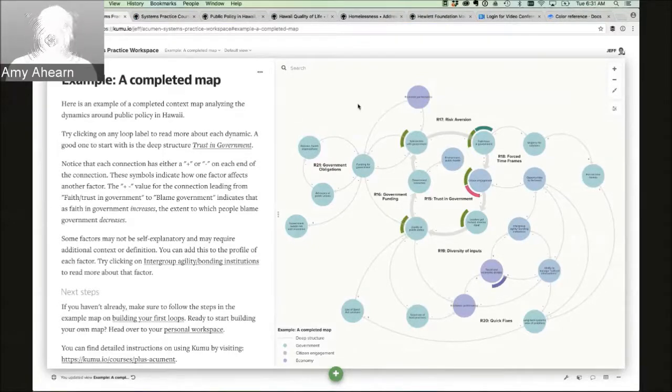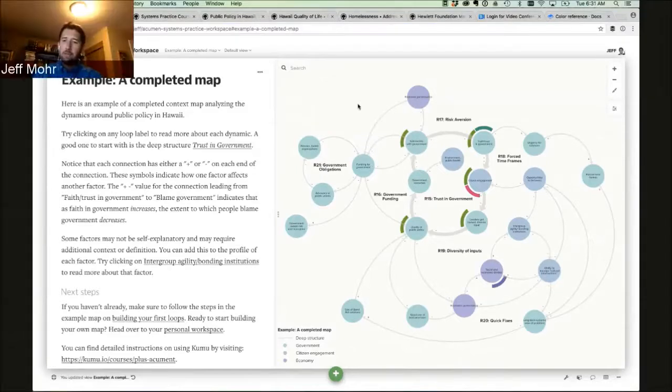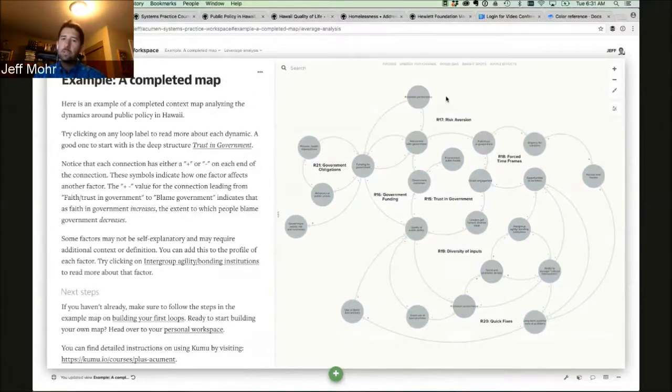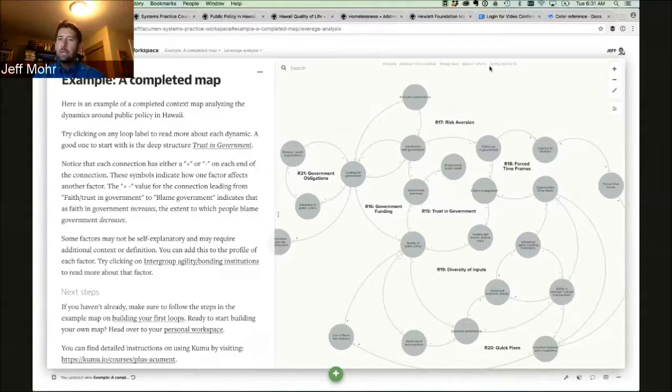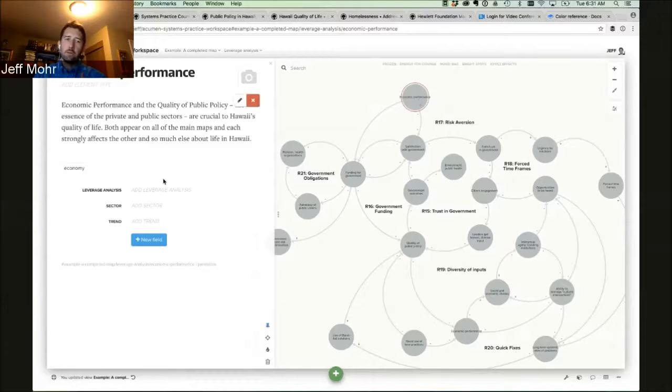Wonderful. So one last thing I wanted to show, and then we can pause again for any other questions, and then end a bit early, is something we call custom controls, and we've actually built those into the template that you have for the course. So if you switch to the example completed map, and then on the default view, you switch to the leverage analysis, what you'll see is up top, we have a couple links that show up here. So when you get to the leverage analysis, one of the things that you'll be doing is coming in here, and you'll see this leverage analysis field.